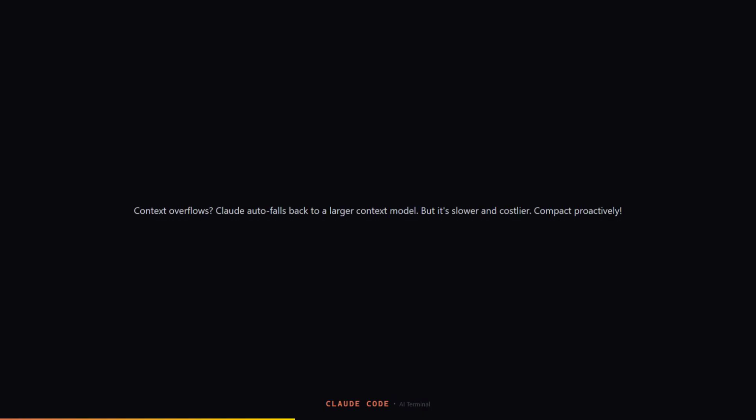And if context completely overflows, Claude handles it automatically. It falls back to a model with a larger context window. But you don't want to rely on that. It's slower and more expensive. Proactively compact before you hit the wall.